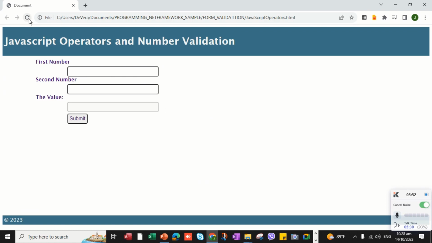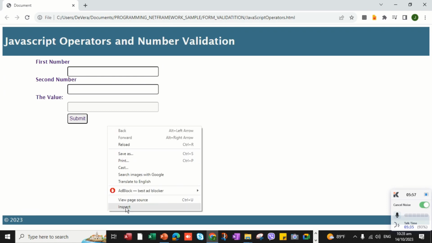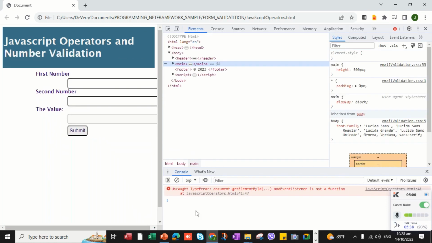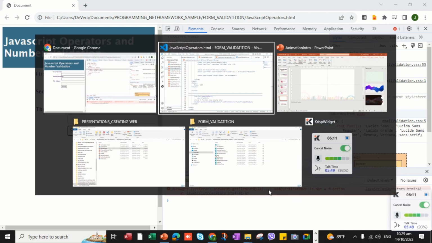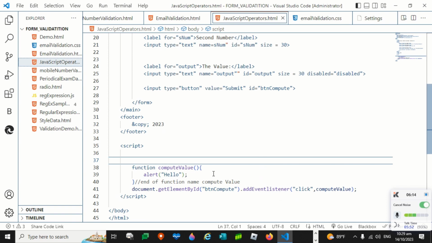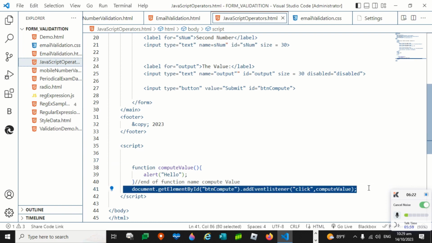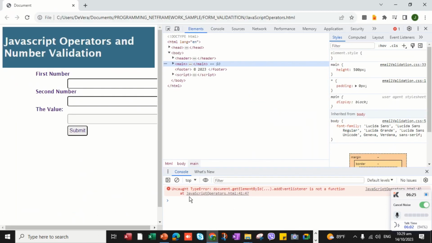Yan, reload. It doesn't work. So, paano tayo titingin ng error? Right-click, inspect, and then dito, JavaScript, add event listener is not a function. Kasi nga, case-sensitive, line 47:41. So, you are going to check, guys, your line 41. Dito siya nag-start. So, add event listener, ito yung tinutukoy niya. It pertains to this line 41. Kasi nakalagay dito, uncaught type error, document.getElementById(...).addEventListener is not a function.